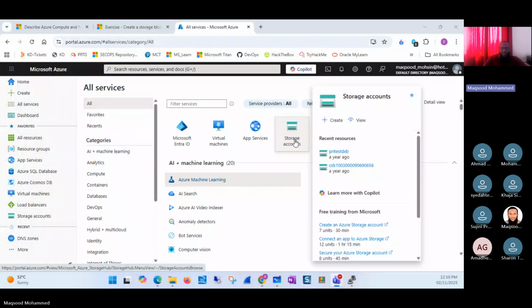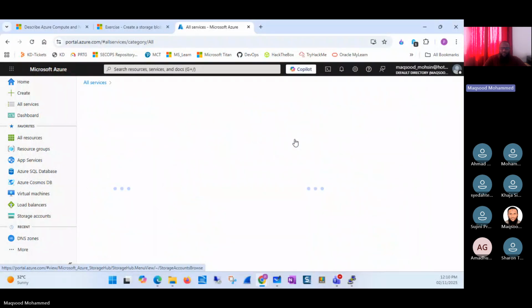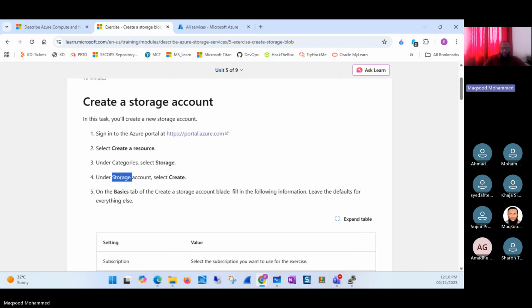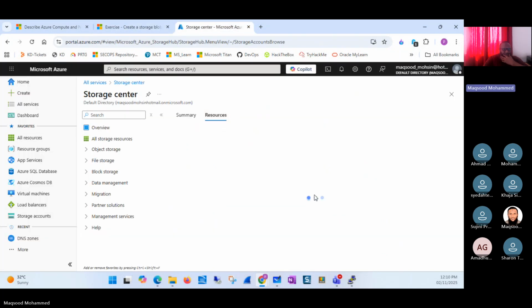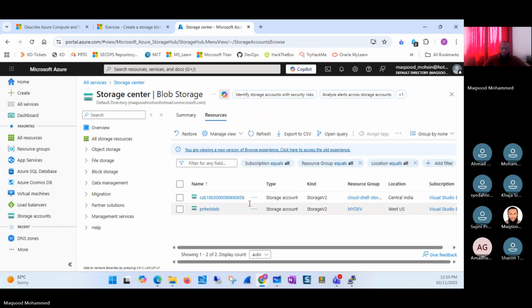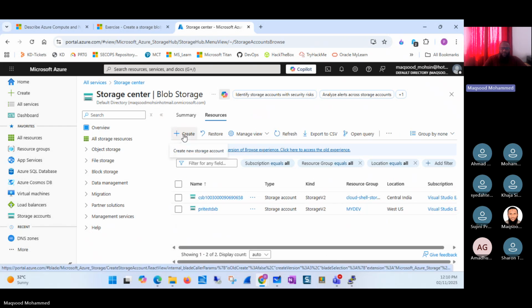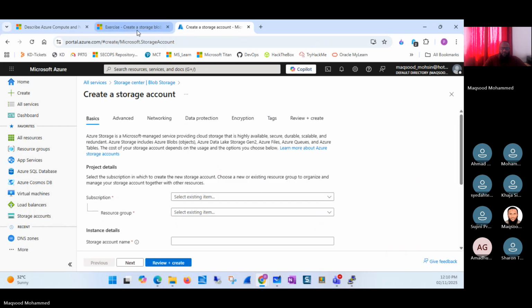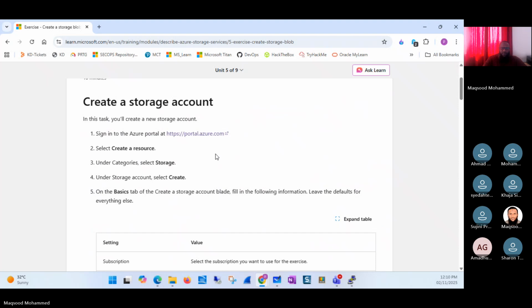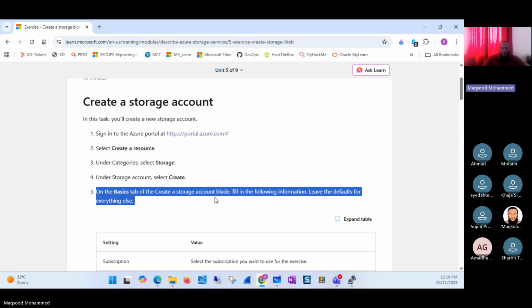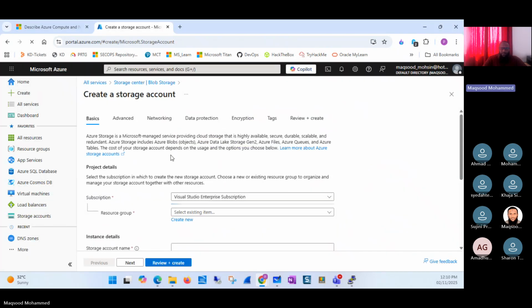So I'm here to create the storage account. I'm selecting the storage account, and now here I have an option to create. Come on, it's too slow today. Okay. So here, if you see, there's an option to create the storage. Let me bring this out. On the basics tab, create a storage account blade. So here, we are in the basics tab.